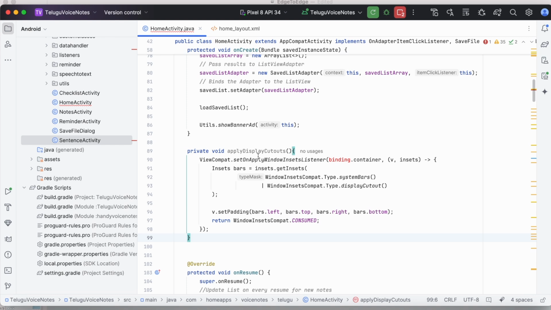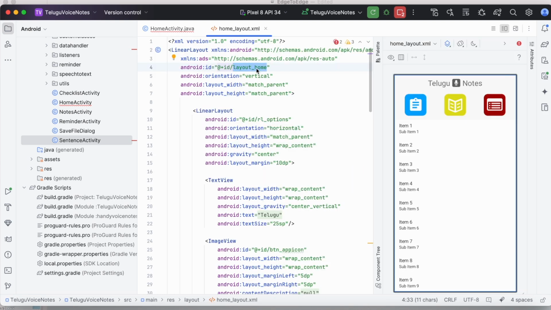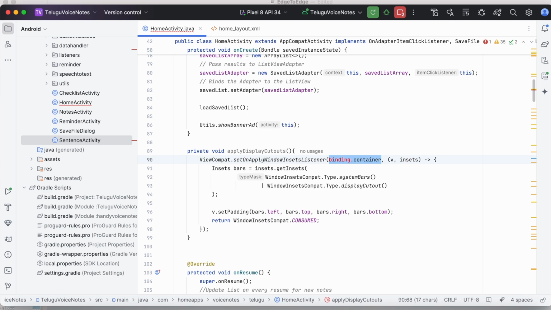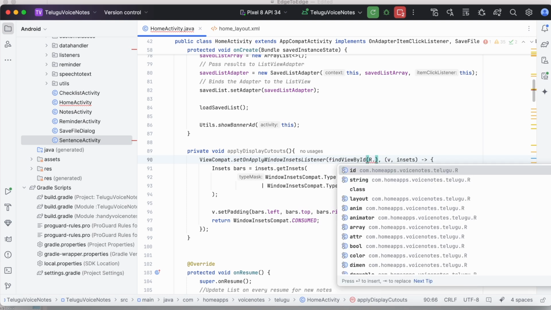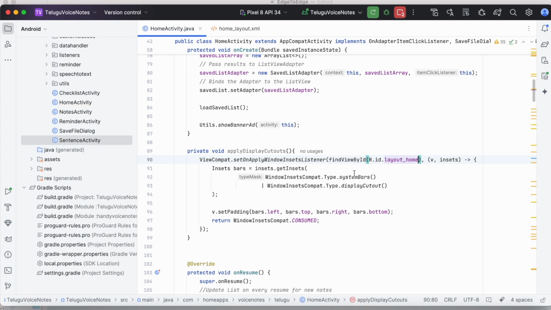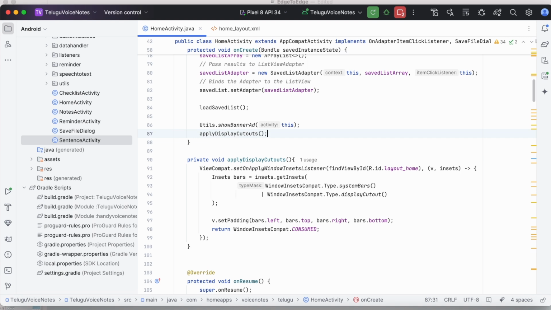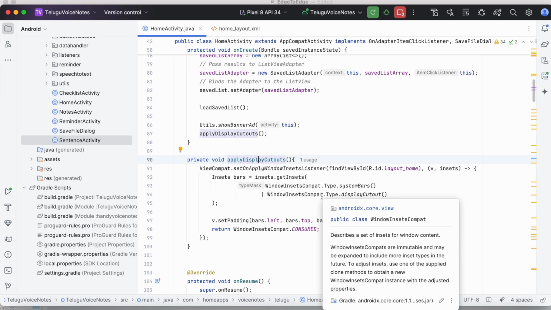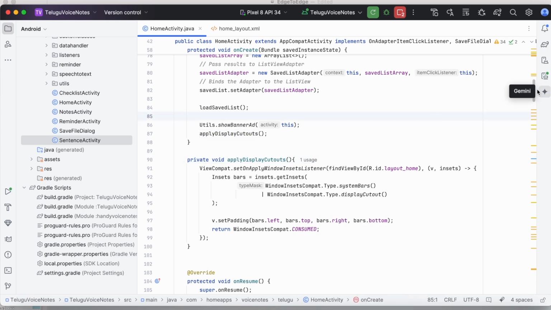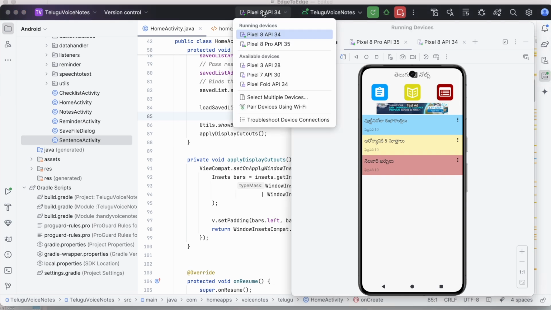So here we are using the setOnApplyWindowInsetsListener method to apply insets of system bars and display cutout to the specified view. So here we need to mention that view. In our case, it is the home linear layout. So get the view by ID, layout home. Now call this method applyDisplayCutouts in onCreate. Okay, now let's run the project on Android 15 device.